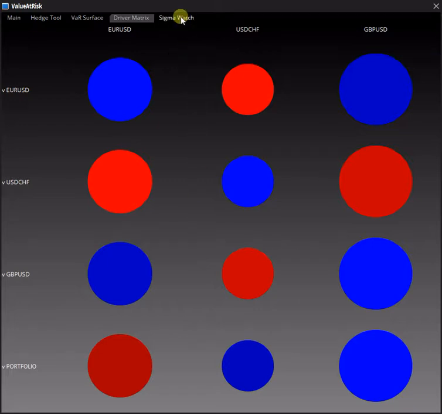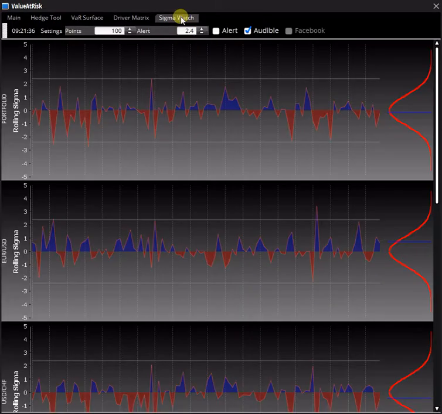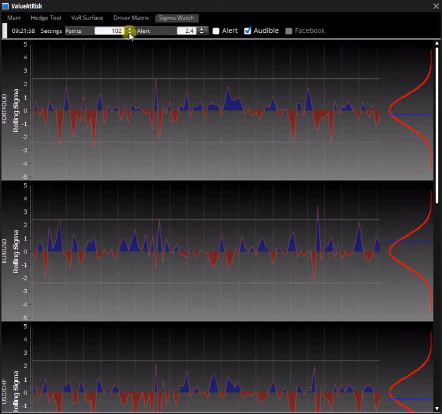Now let's go to the final tab, the Sigma Watch. This graph shows the current sigma, where we are on the bell-shaped curve, using the latest rates that have come in to form the last bar. You can change the number of points you want to see on the plot with the spinner at the top.